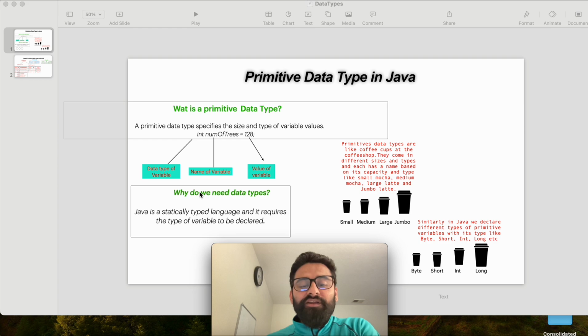So why do we need data types? Since Java is a statically typed language, unlike Python, which is a dynamically typed language, Java requires the type of the variable to be declared. If we have Python here, we don't have to declare int. We can directly write numberOfTrees equal to 128, and Python will decide at runtime the type of the variable. But in Java, we have to declare the variable.